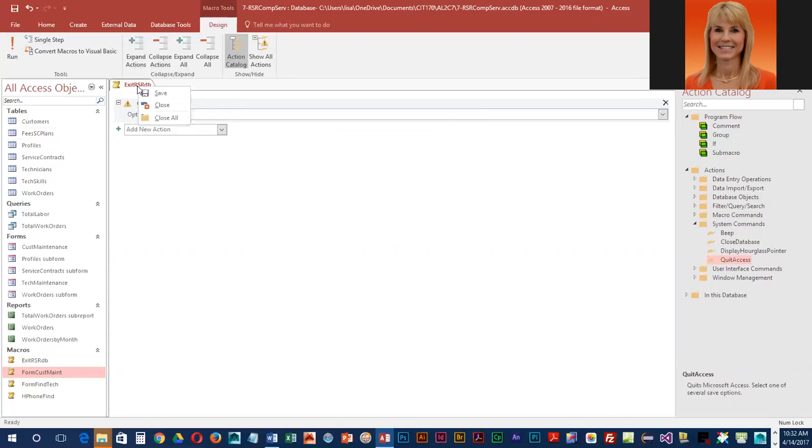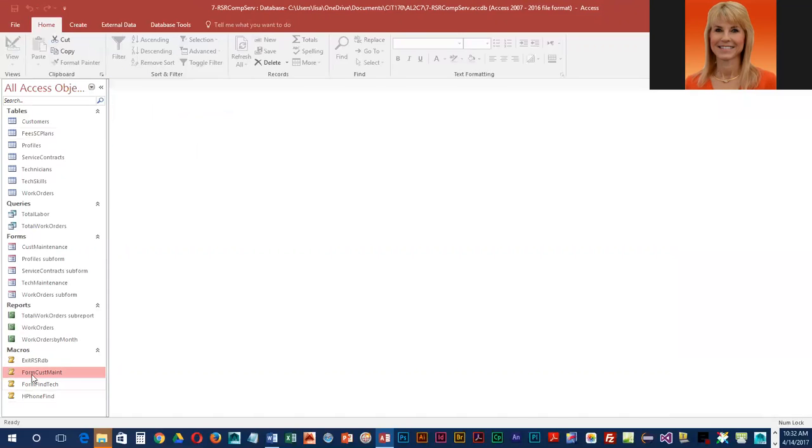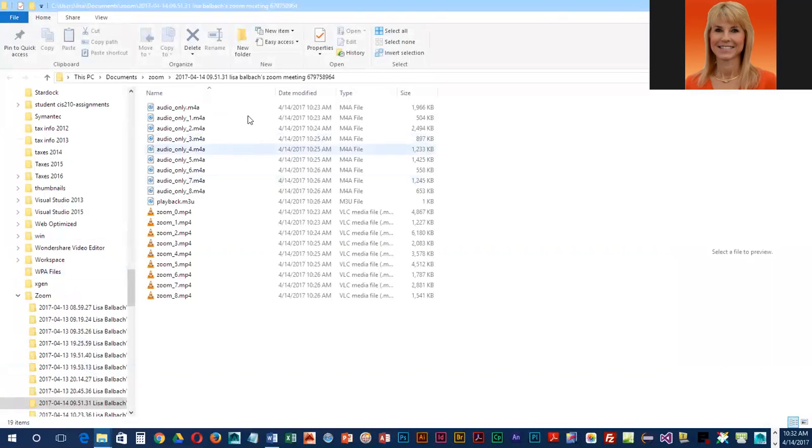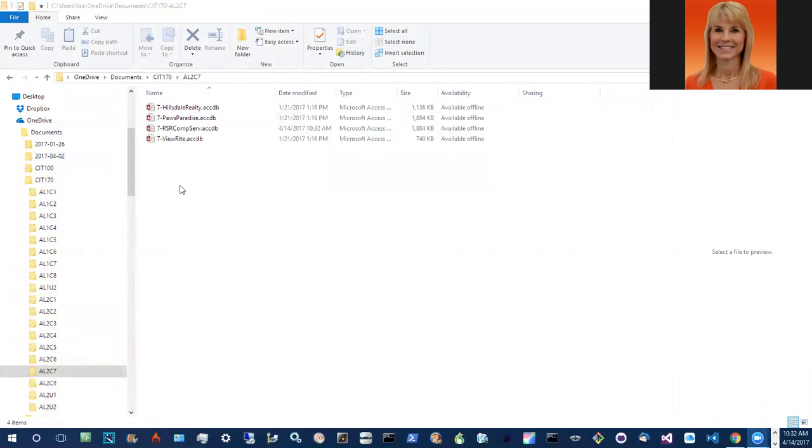And then let's close this. And we can test this one just by double clicking. And it is going to exit out of this database. So let's go ahead and double click. And boom, we're out of the database. And we can see it here. So I'm going to double click and go right back in.